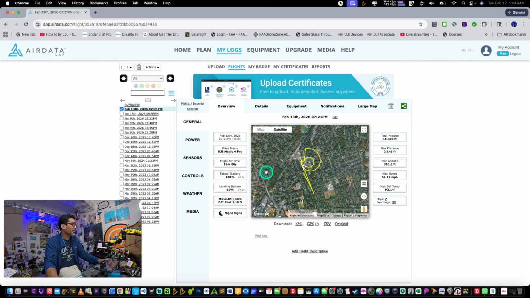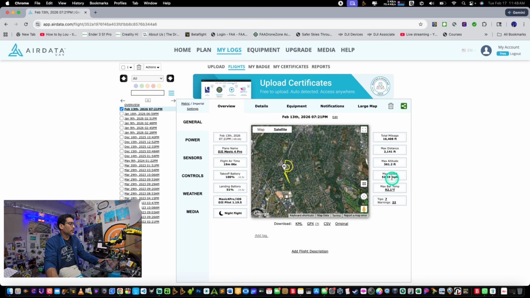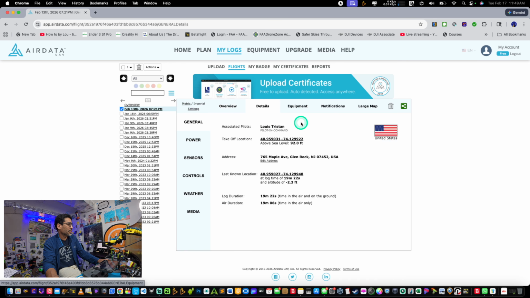See, this is it right here. 51% battery, and 52 miles per hour was the max speed here. So it wasn't this flight. It might have been the other flight, but as you can see, we've got all our details here.